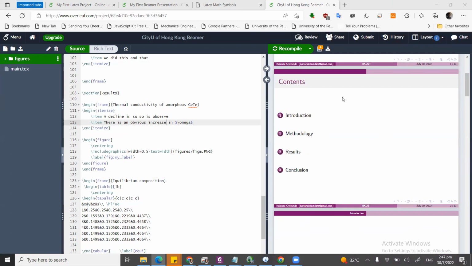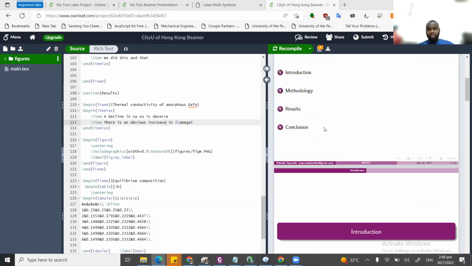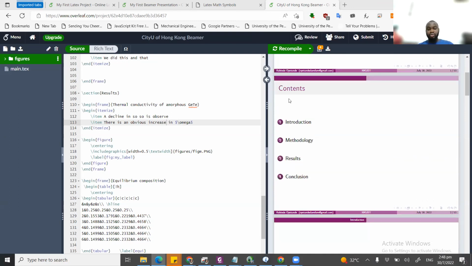So after every section created, you must begin and end a frame. Yes, you must begin and end a frame. But sections are not compulsory. For your slide, you might decide not to put sections there, so you would not want to use a table of contents. It's optional, but beginning and ending a frame is necessary.